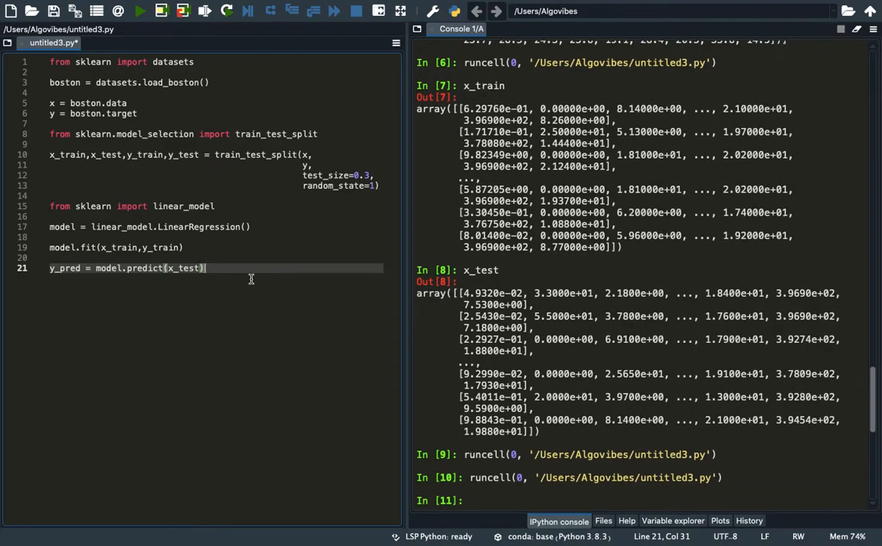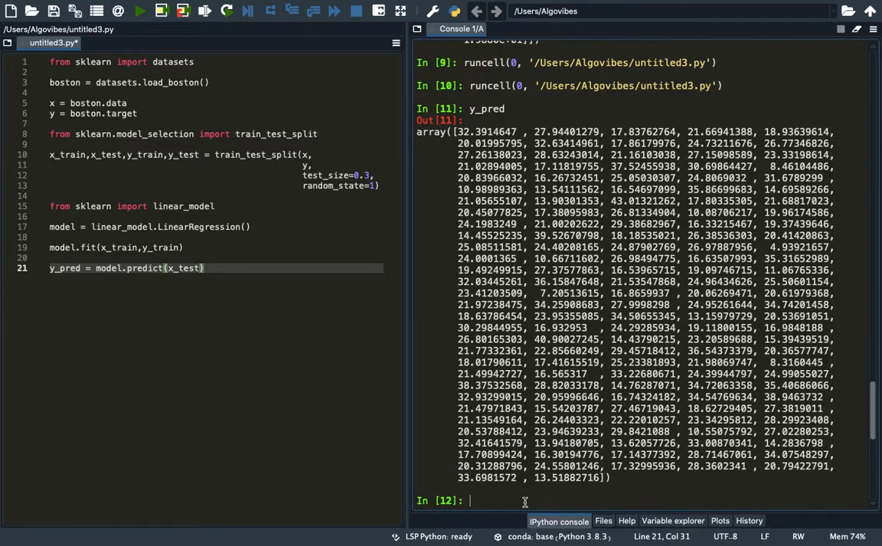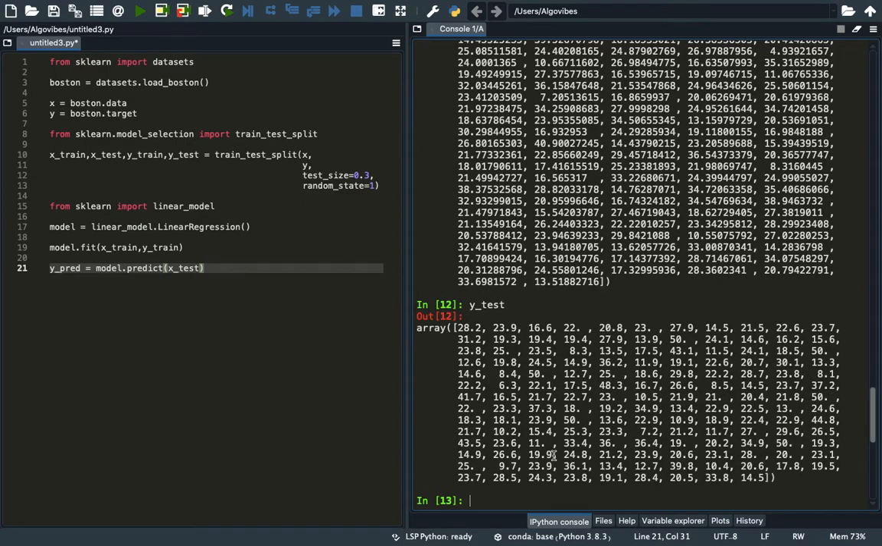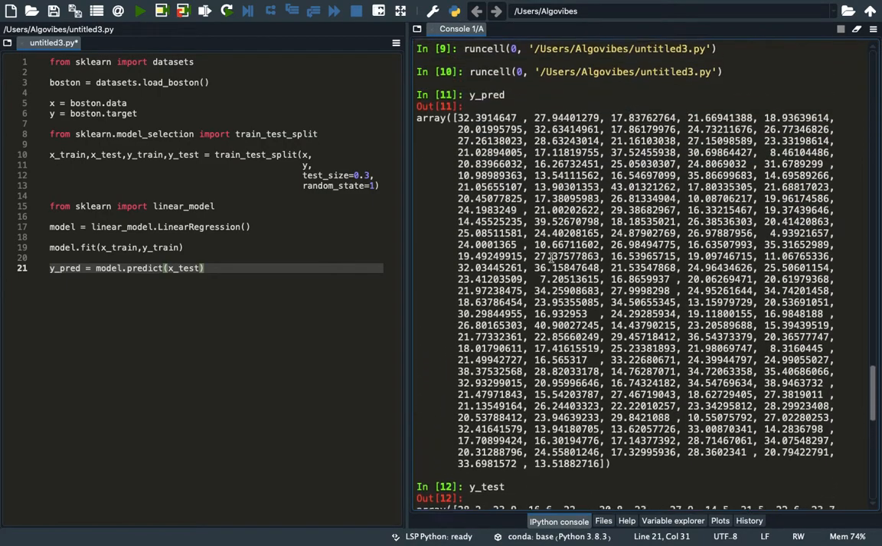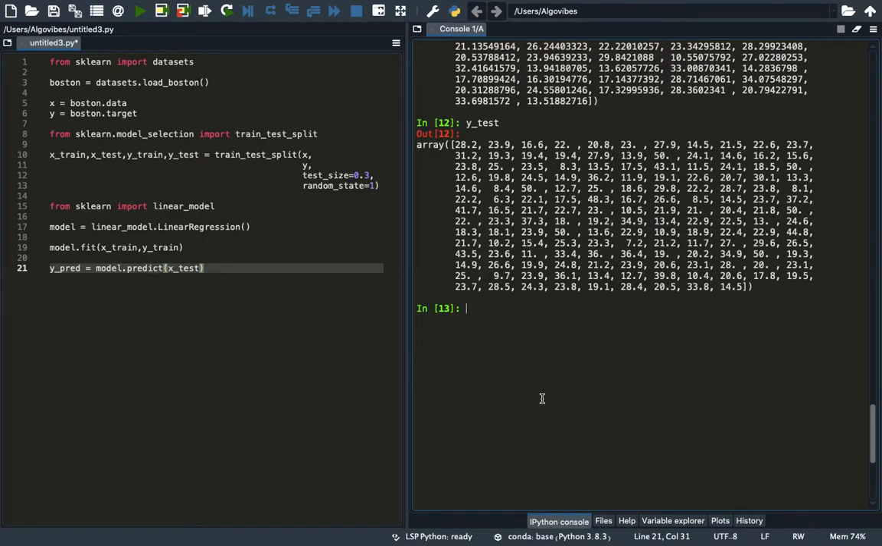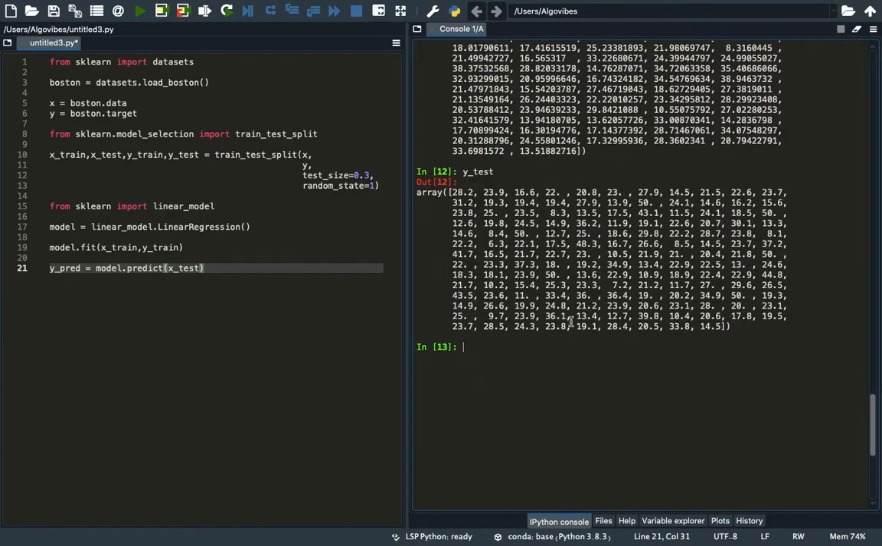And now we can compare the y_predict values, so let's print them out here, with the actual y values, y_test. So the difference between those values here, so y predicted and y test, let's minimize that a bit. Maybe we can get both on the screen.